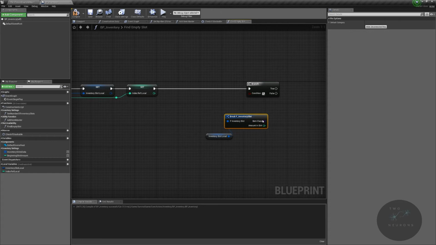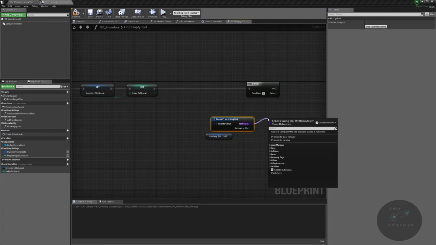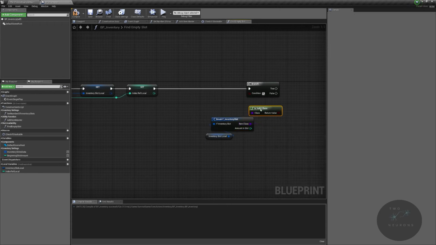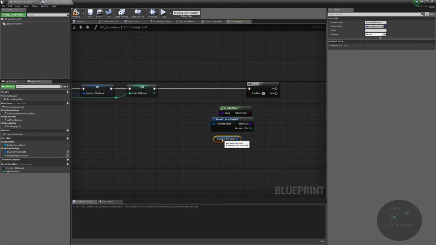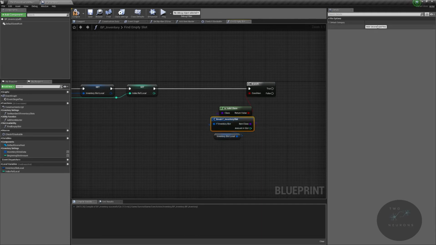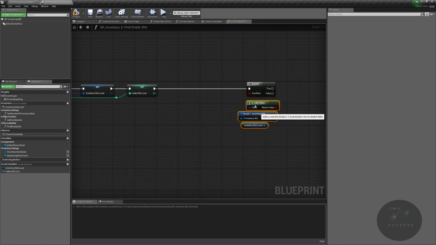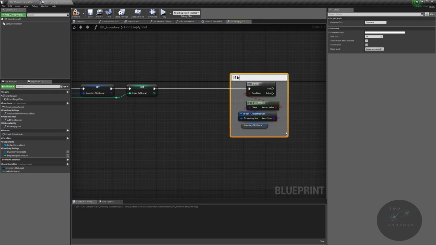From here, we have our class, item class. We are going to take our item class and we are going to go is valid. If this class is valid, then we indeed have an item in the slot. Therefore, the slot is not free. Plug that into there, hide unconnected pins, and tuck this into here. So, if true, slot is not free, because if it's valid, there is something there.